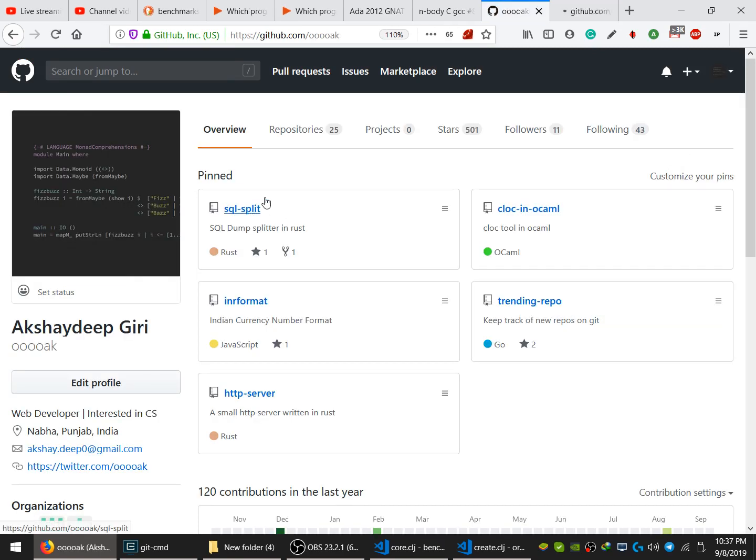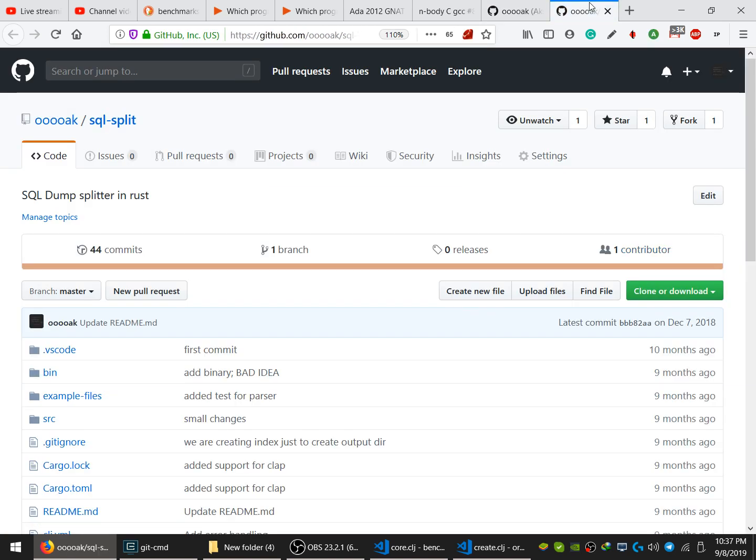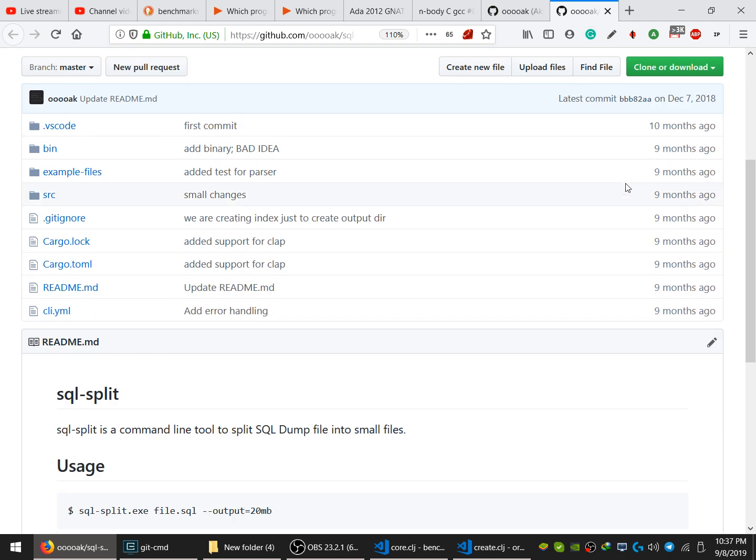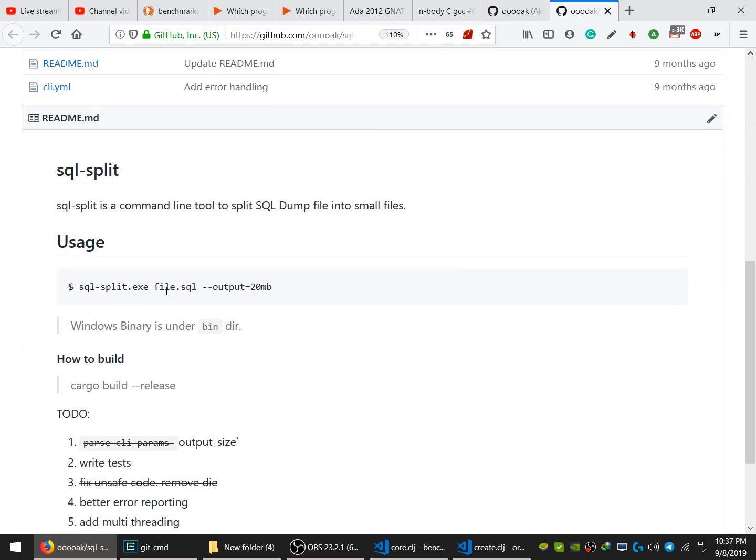Okay, so I had this program called SQL dump splitter in Rust. I will go over what it does. It basically splits a large SQL file into small pieces, and you can specify the output size. For example, on some hosting the size is very limited. If you are working with shared hosting, you know what I'm talking about. So you simply use that and split the file into small pieces.